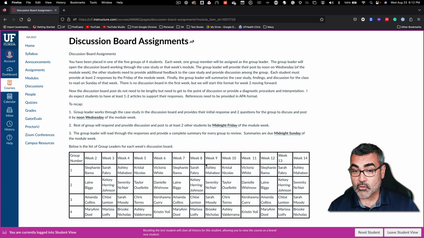This week is essentially a short week because we're starting today on the 23rd. So I don't feel that it's fair to do any type of discussion board module. But starting week 2, you could see here there's 4 different groups. These are the first 4 sets of group leaders.